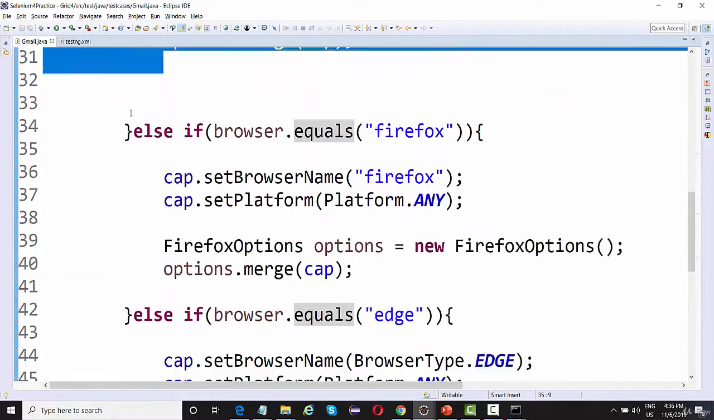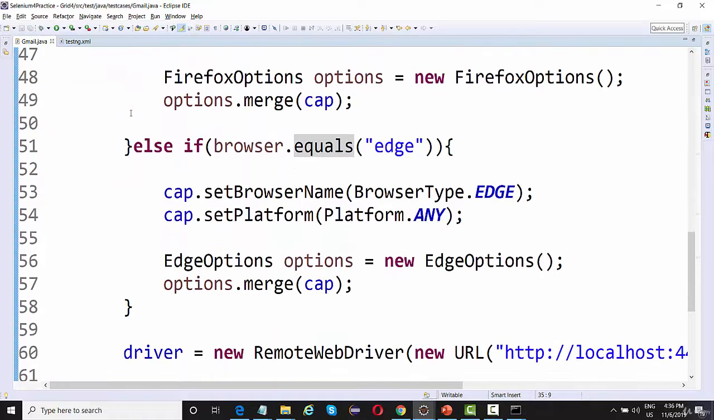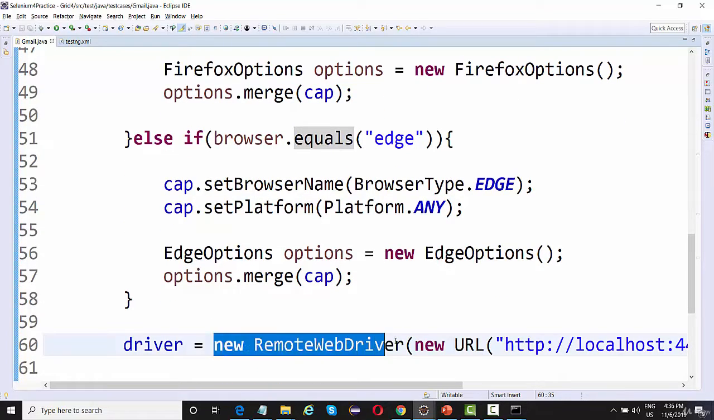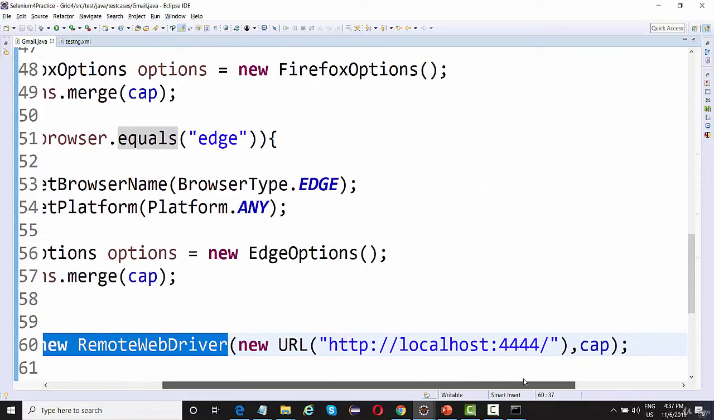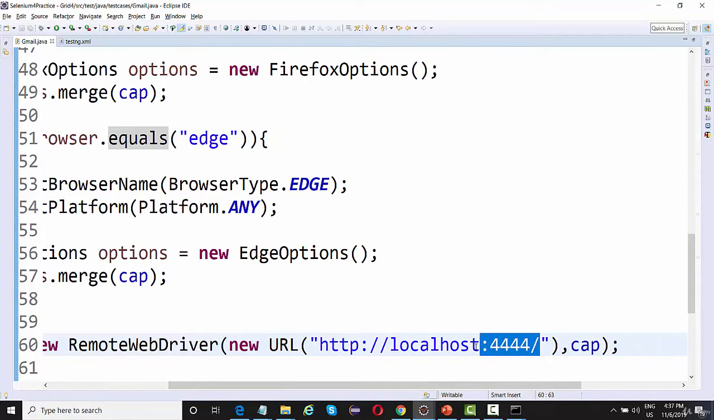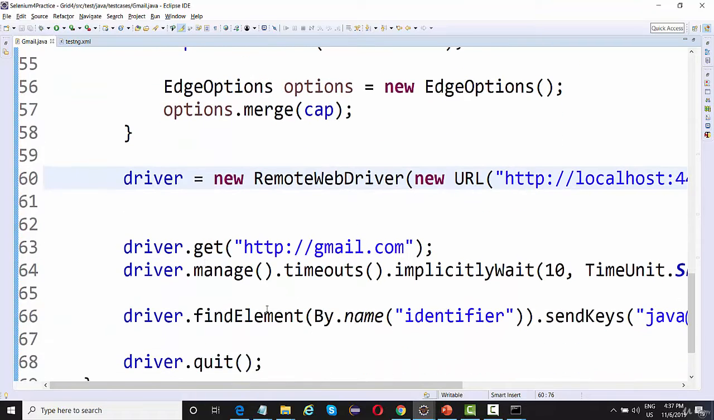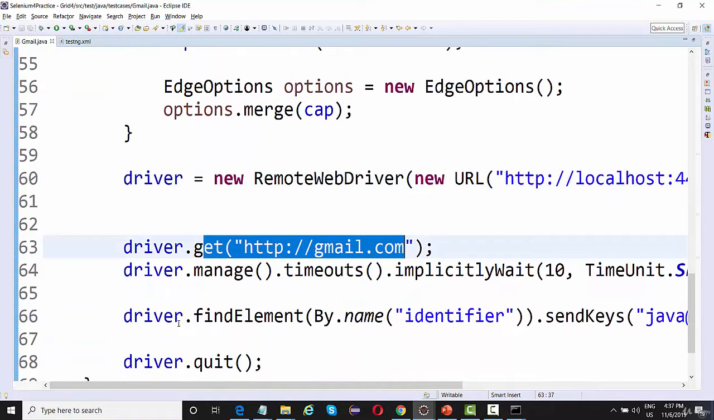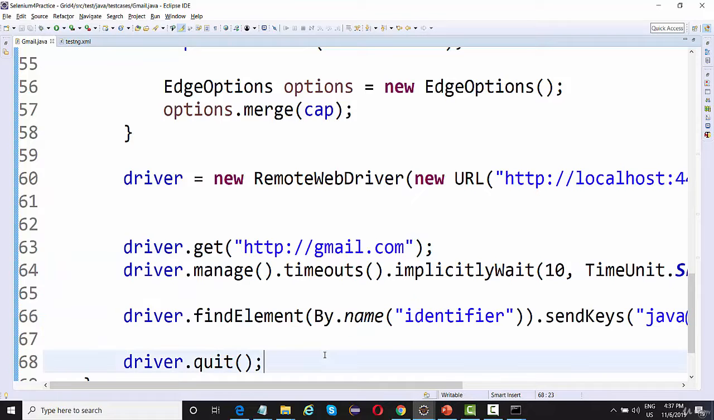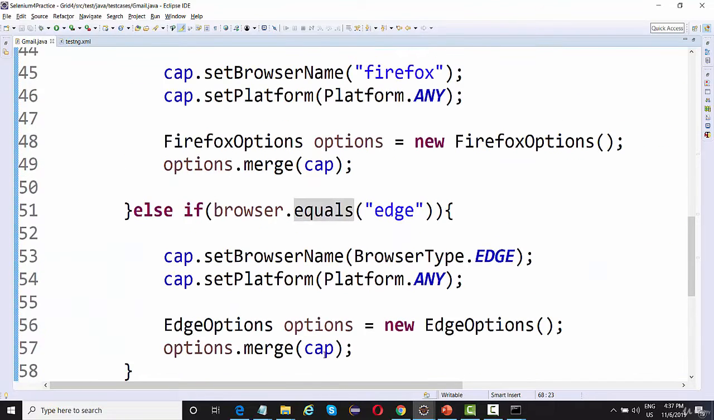Then we need to pass these capabilities to the new RemoteWebDriver class object, where the URL should be only up till the port 4444. There should not be /wd/hub like we used to do with the previous version of Grid. Then the capabilities are passed over here. That's it. Now you can write the code for launching your website, navigating to a particular website, finding elements, and then quitting. So this is a very simple code.